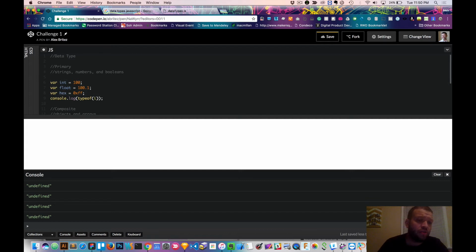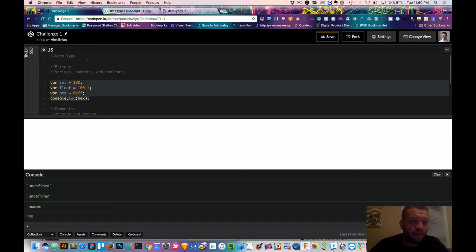Now, if I put typeof for any of these, it's still going to come up as a number. But I'm going to show you something here. Hex is still going to come up as a number. But if I actually print out what hex is, you'll notice that it says 255. So it recognizes that this value here is indeed a number. So those are numbers. Now let's talk about booleans.